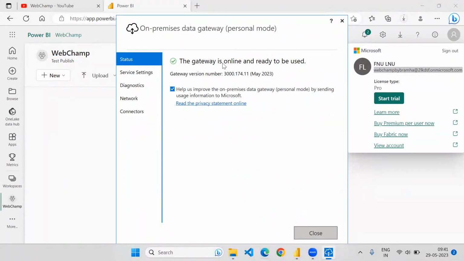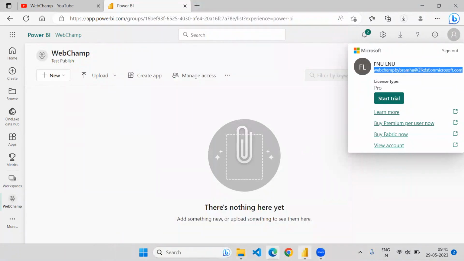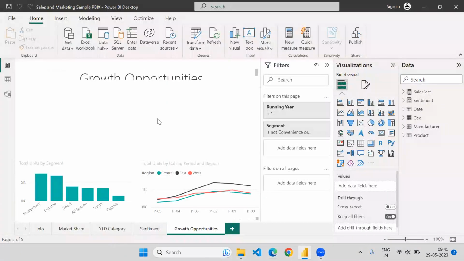You can see the message that the gateway is online and ready to use. Click close and go to Power BI Desktop. Now I have picked a random report from Google. Once your report is ready after getting the data, creating models, visuals, and everything, you are supposed to publish the report by clicking on this publish icon.